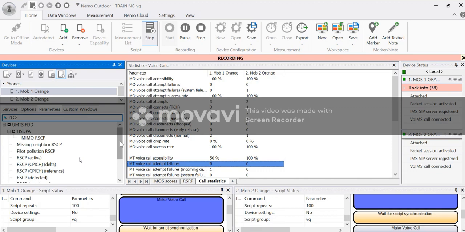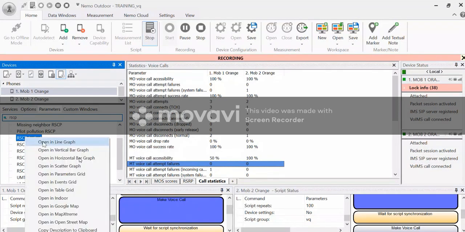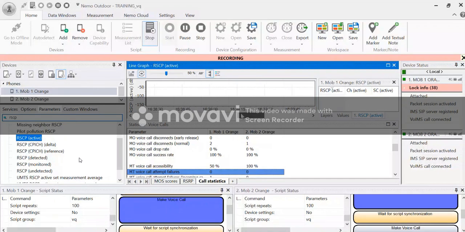It depends on the technology. Here I'm in 4G, so I have the RSRP and the RSRQ. If I'm doing tests in 3G, then I have the RSCP. So here, if I open the RSCP for active cells, I will not have anything because I'm in 4G. So in 4G, we have the RSRP parameter.